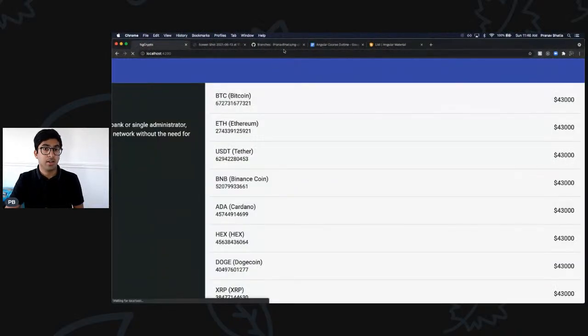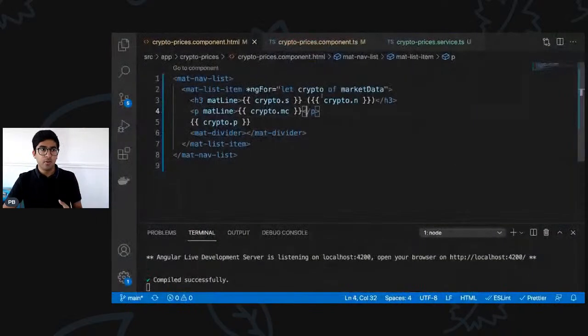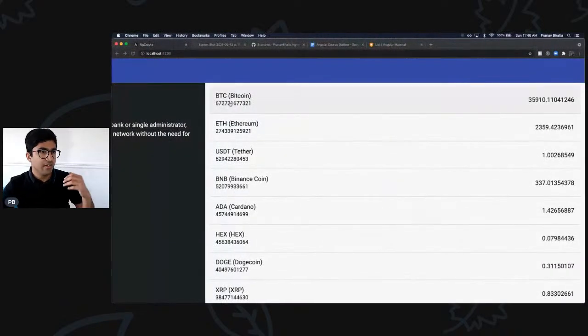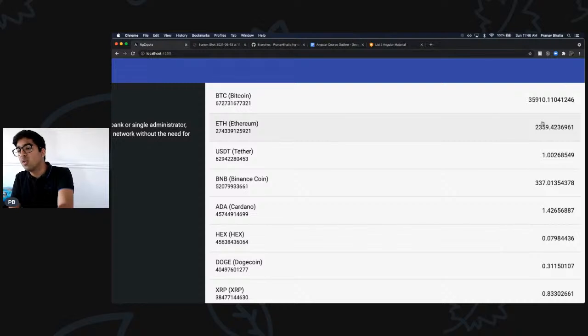So let's go here. It has already been recompiled, and it should show the desired result. It shows Bitcoin with its market cap, Ethereum with its market cap, USDT, Tether, with its market cap, and on the right hand side we have the prices. It's all looking good, but as I said, I need pipes. I need to display the dollar value. As you can see right now, we have no commas, we have no dollar value, and the decimal value is just too long. For example, the Bitcoin value is 35,910.11041246. Now, this is not really relevant information, right?